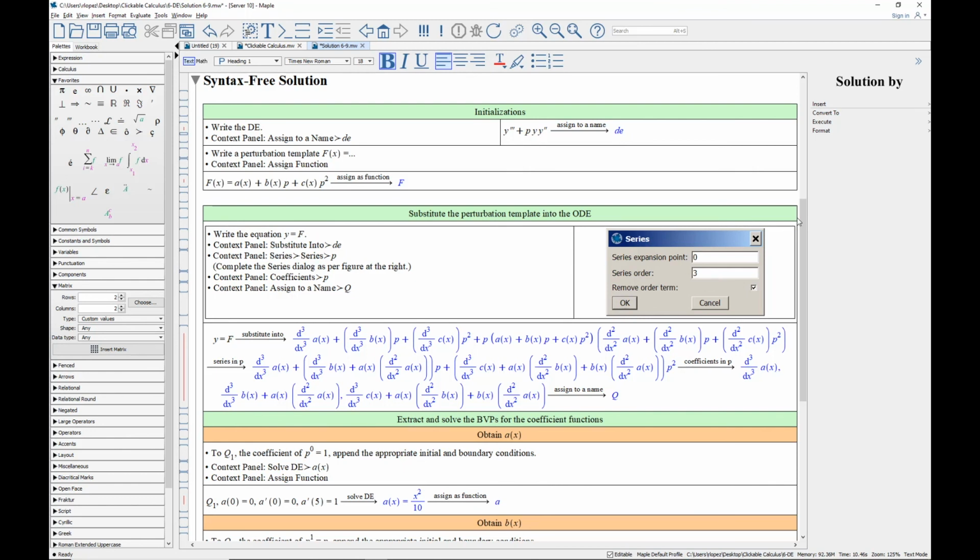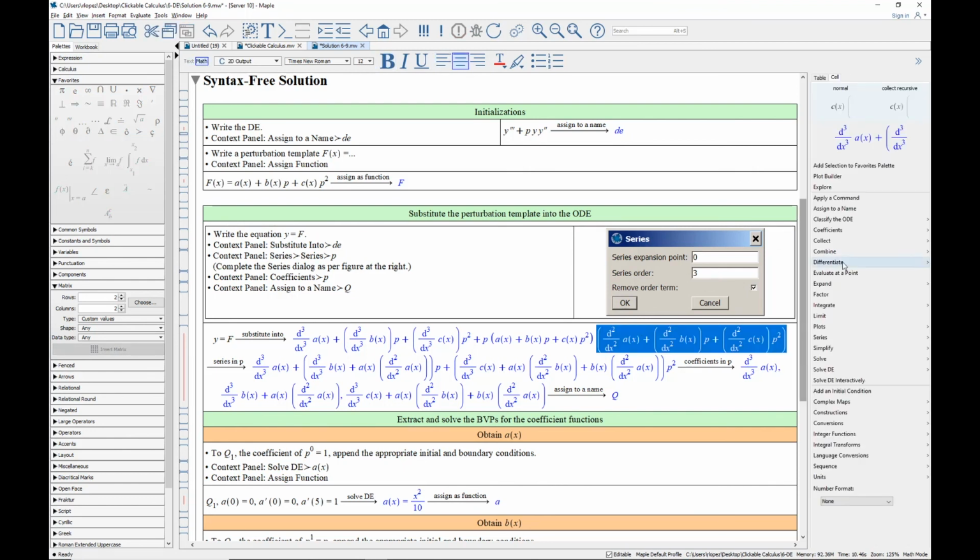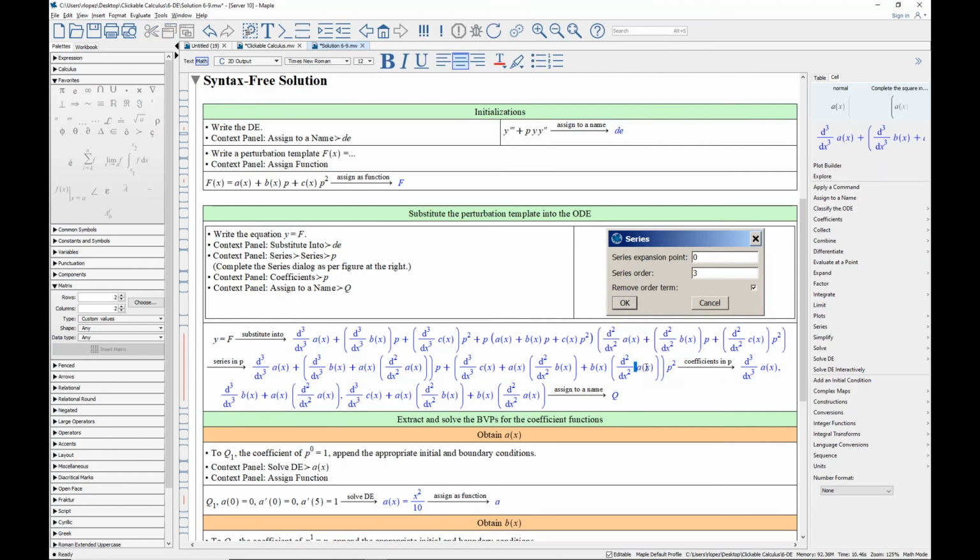Then we go to the context panel and we pick series, and we get a series in p. That's what this part is. Then we want to pick off the coefficients of p. So we use this coefficients command to pick off the coefficients of p. And notice you get a sequence. There's one member of the sequence, there's the second member, and there's the third member. And I give that sequence the name Q.